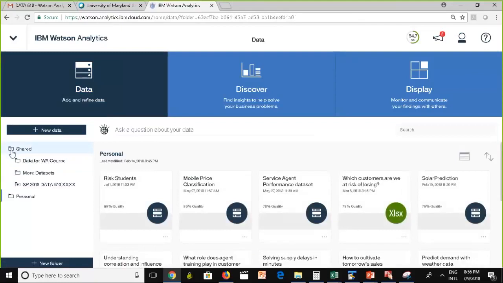When you click on a shared folder, at the moment you see only data for Watson Analytics course and more data sets. But in a few weeks from now, you will see another folder. It's going to be Summer SU 2018, data 610, and the number here, instead of XXX, you will see your session number. So it's going to be 9040 or 9041 whenever you enrolled. You're not going to see a folder for the session where you're not enrolled, only where you are enrolled. You will see this little plus, you will expand, and here you will see the group, your group membership.